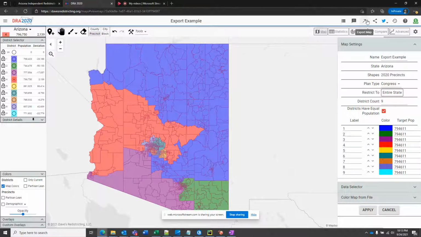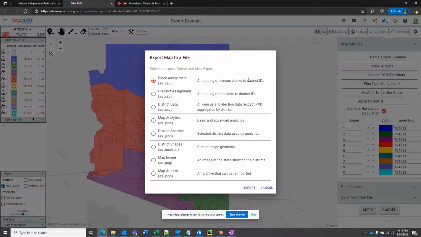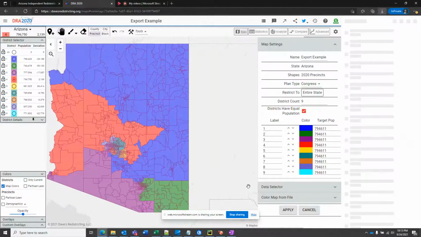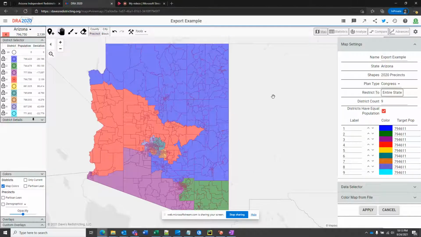So we're going to go up here, go to export map, and export this as a CSV, a text file equivalent, at the block assignment level. That means it's based off of census blocks that build up to the district IDs. So we're going to click export, and it just completed download.